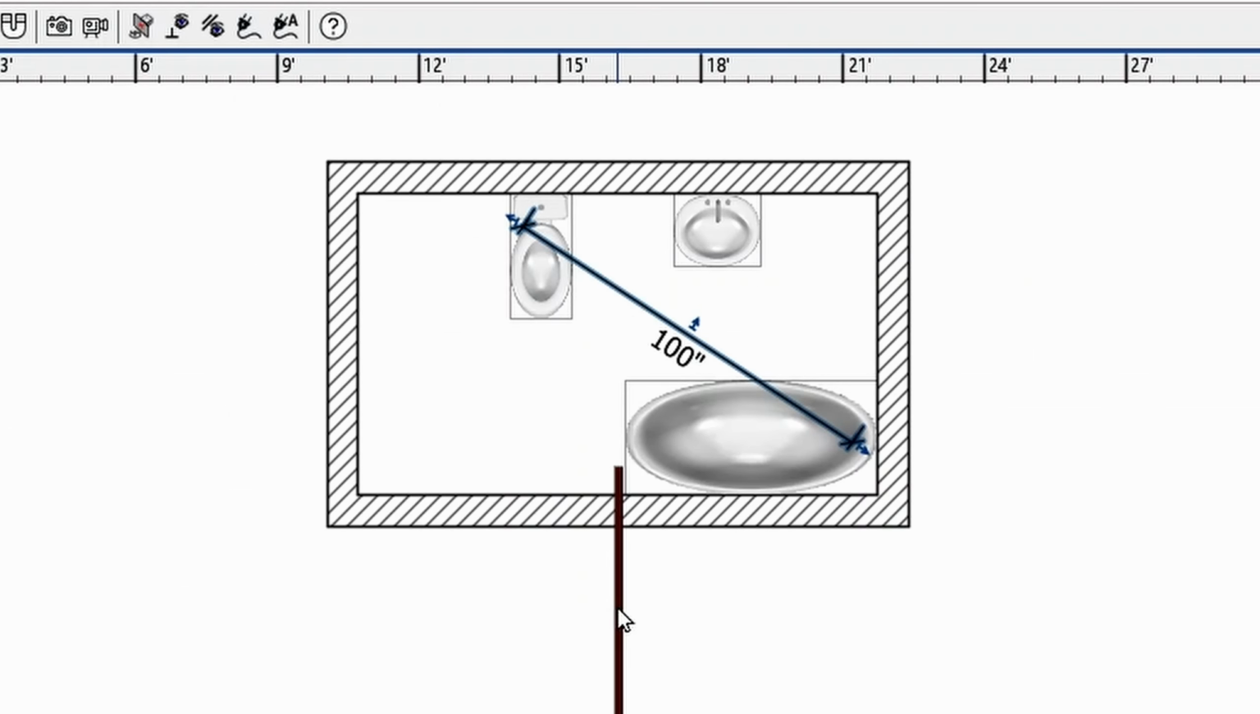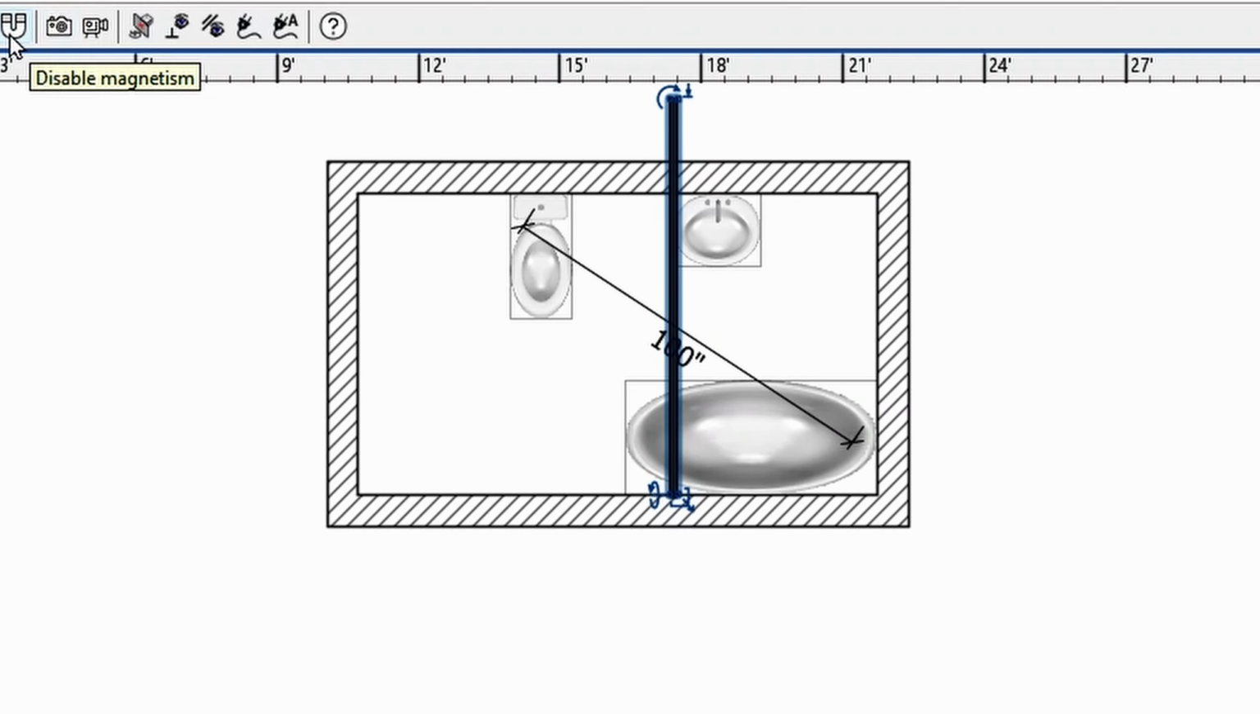Now move the pipe into its final position. For free moving and rotating, just hold down the Alt key or turn off the magnetism tool in the toolbar.